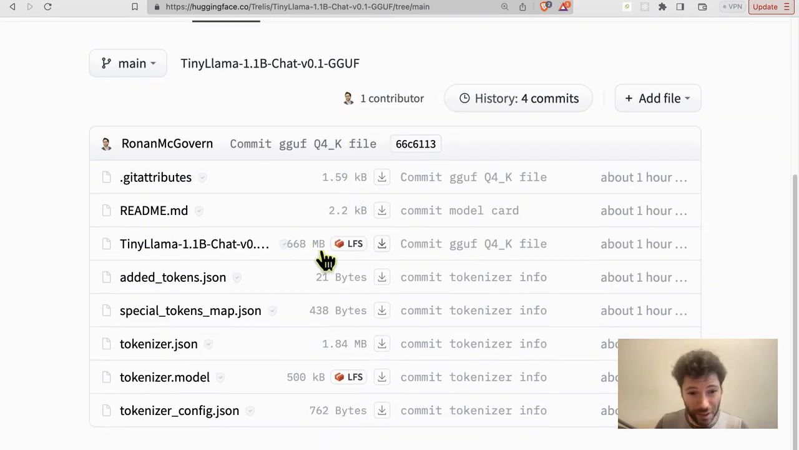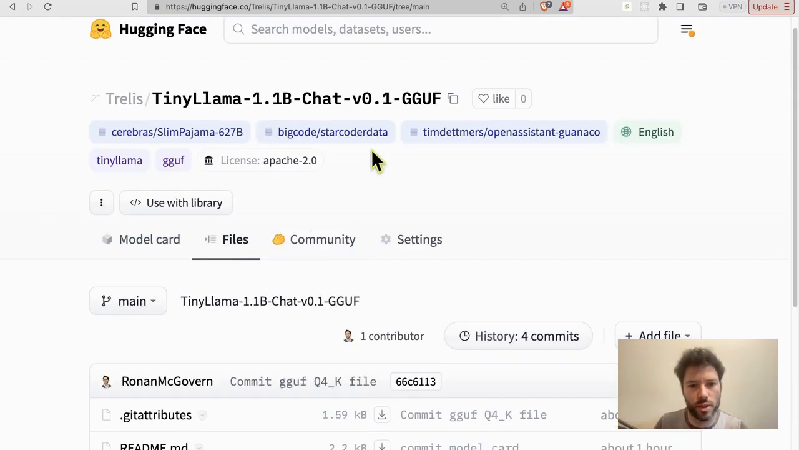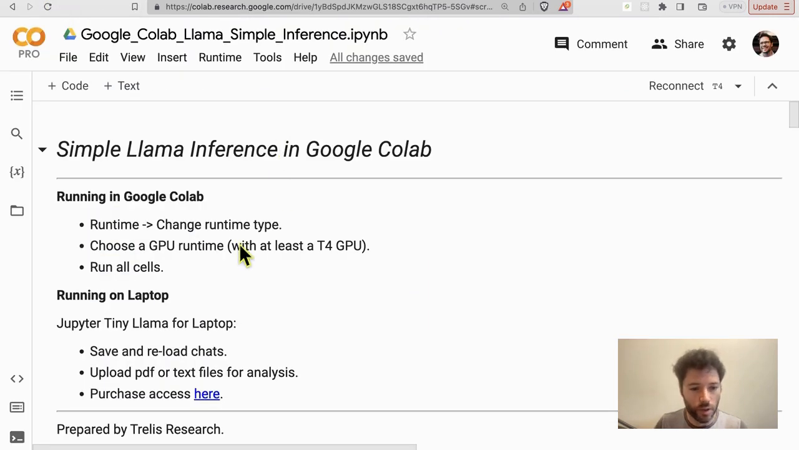And let's see how small it is. It's only 668 megabytes. So this allows for a really compact model that is going to do best on small devices like your laptop. So we'll be loading this GGUF model in Jupyter Notebook. But first, I'm just going to show you in Colab where I'm going to load with bitsandbytes. I'll put a link below.